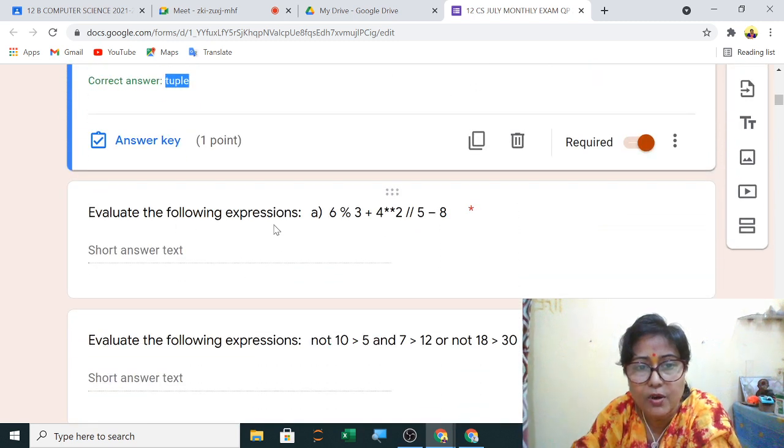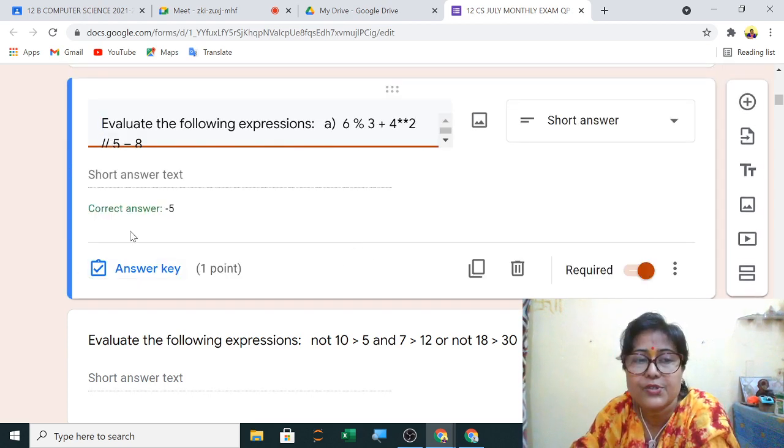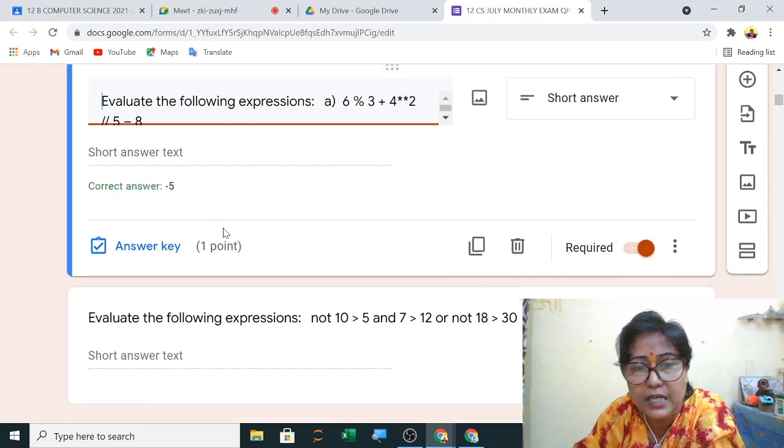Next, evaluate the following expression. Now, how to evaluate? From left to right. First the percent, so 3 % 6 will be 0. Then we will skip plus, then 4 to the power 2, so 4 4s are 16, then double slash 5, so it will be 5 3s are 15, so 3. Now from the left, 0 plus 3 minus 8, so it will be minus 5. So the answer is minus 5, so it is correct.